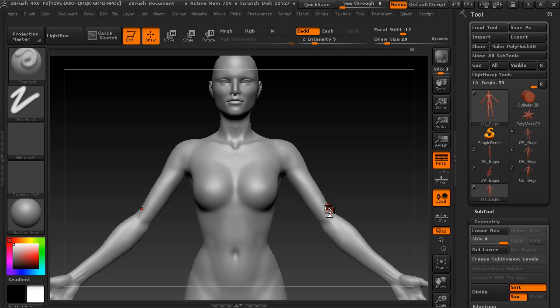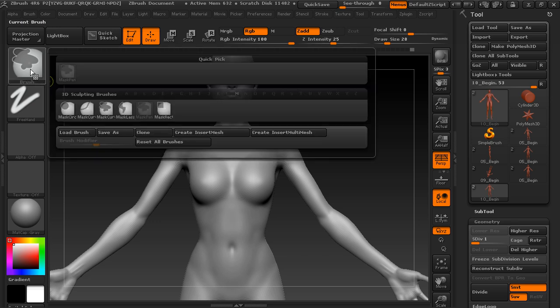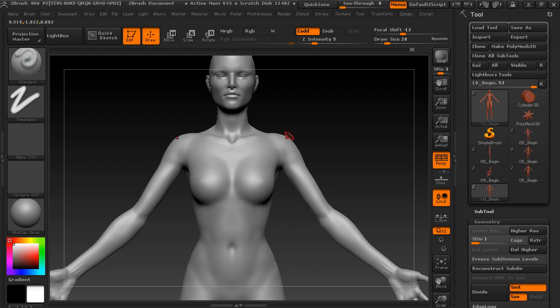So what I like to do at this stage is go ahead and just drop down a subdivision level or two, and just kind of drop this down as far as I can go. I guess subdivision level 1 will work. And I'll come in and I'll start masking off the shirt. So I'm going to come in with my mask, and I'm holding down Control, and I'm going to click on this and use the mask lasso.